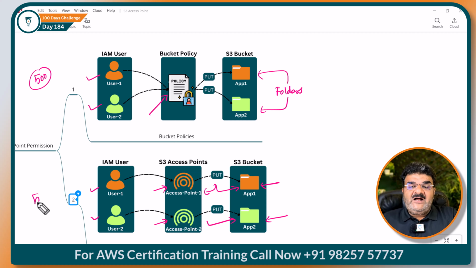Here, if you have 500 users, you can create 500 access points and you can attach 500 different policies, one for each and every user.